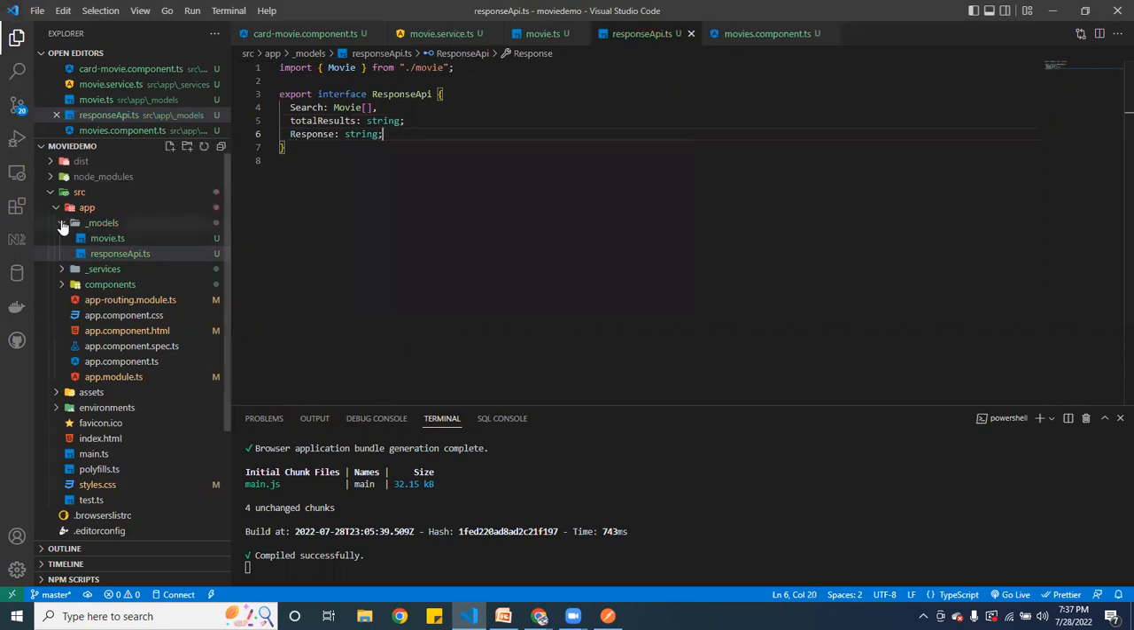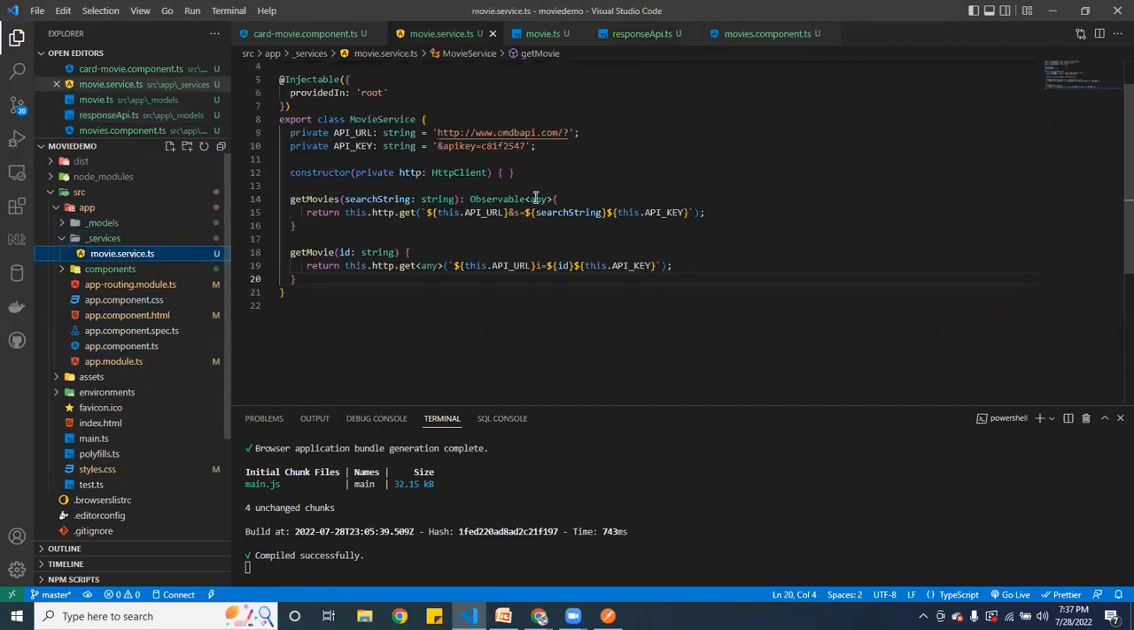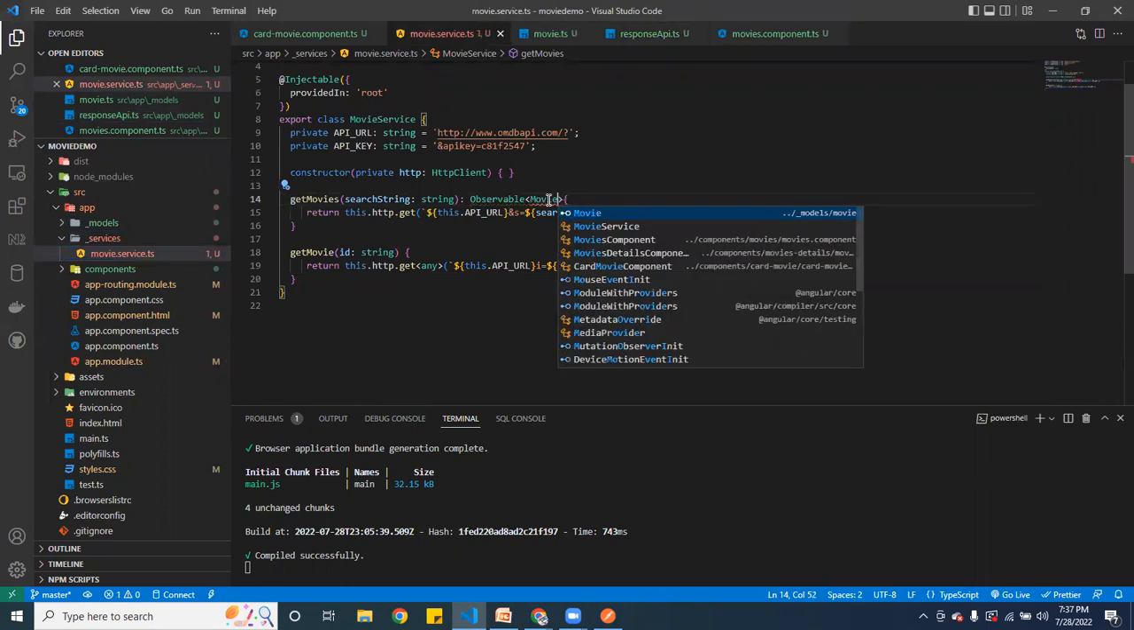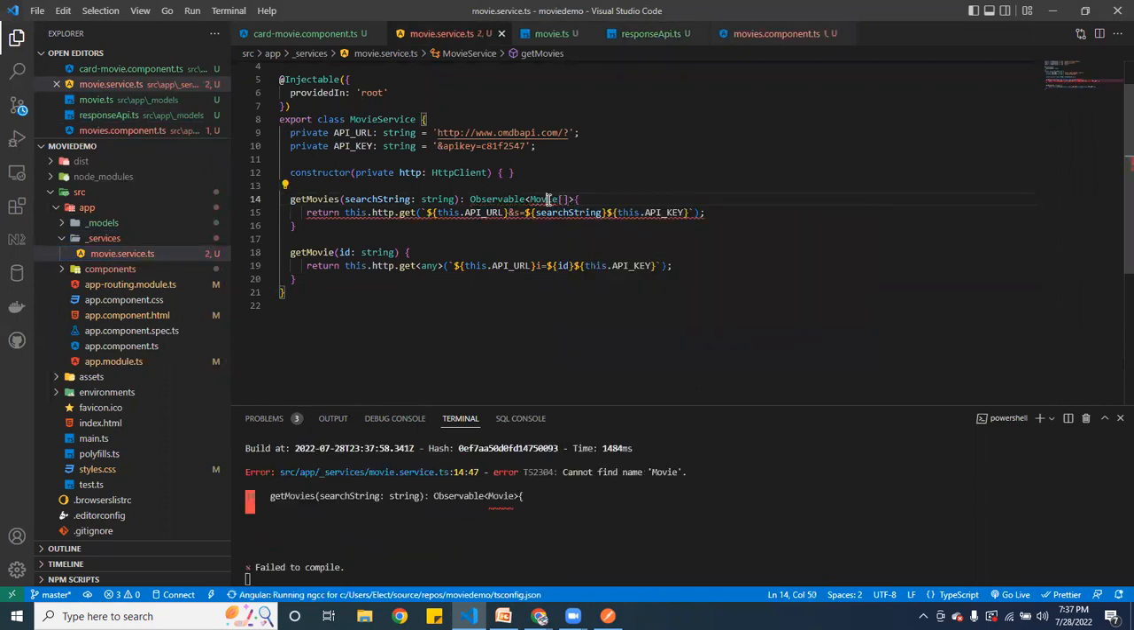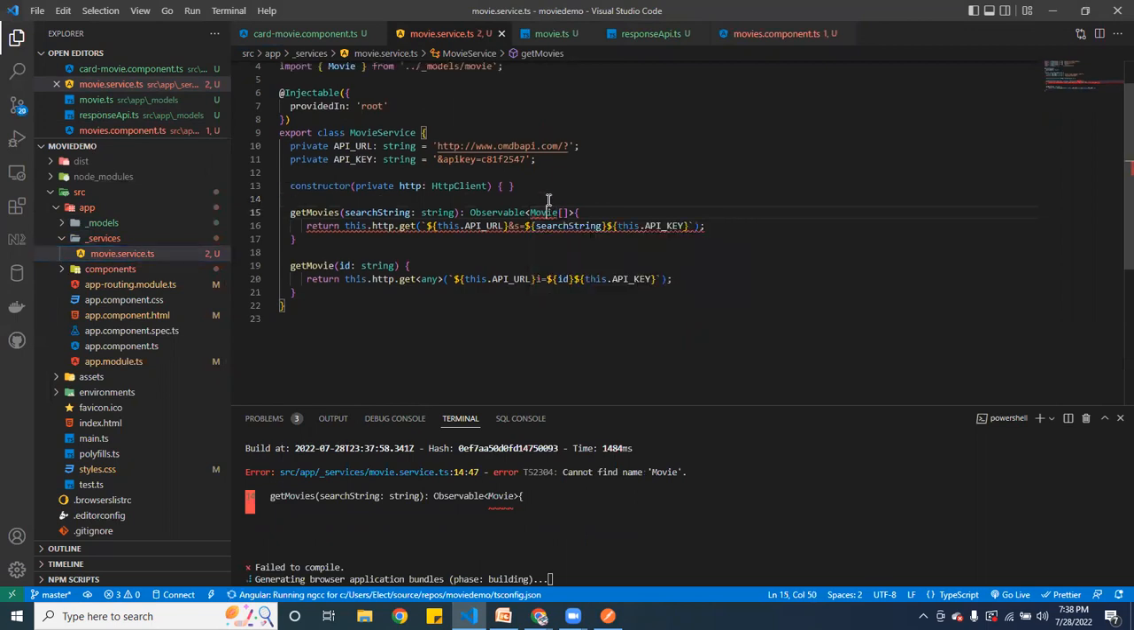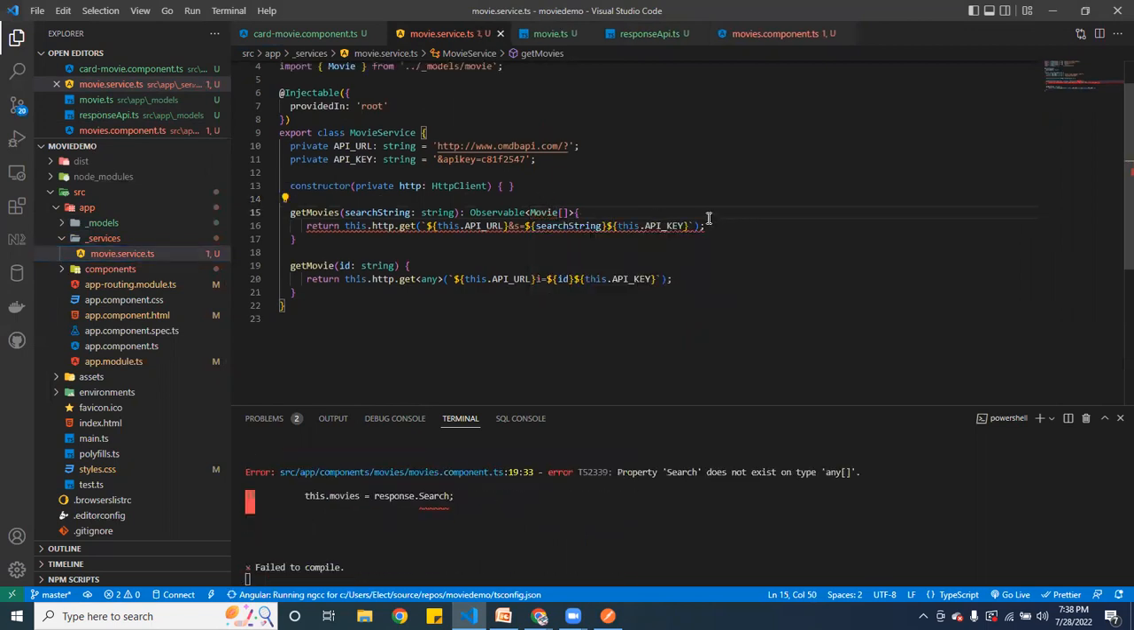So now that we have that, we can actually go back to the service and implement this. Here we can pass movie and it's going to be an array. Let's go ahead and implement this for movies.